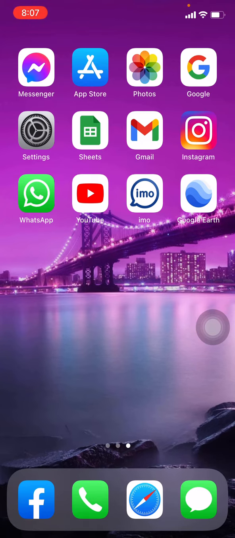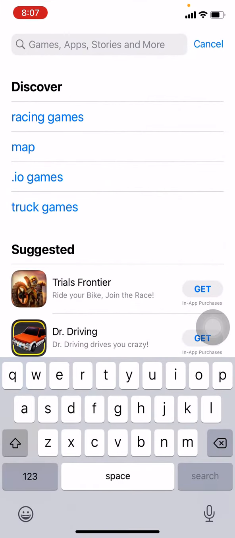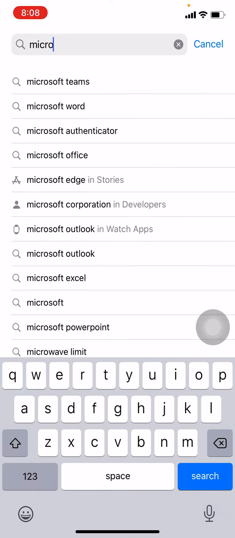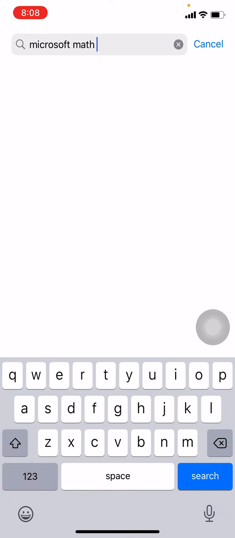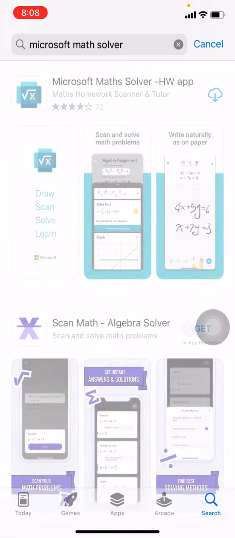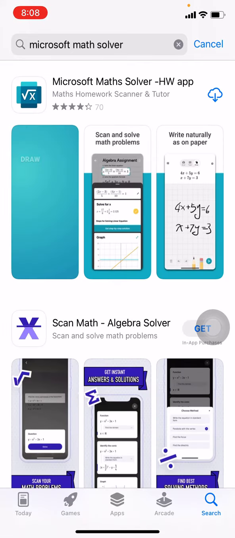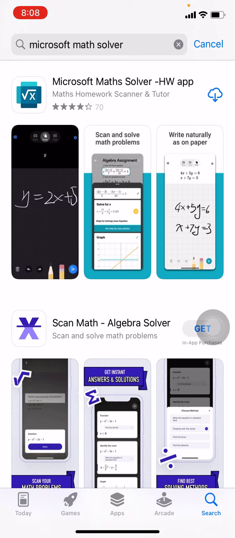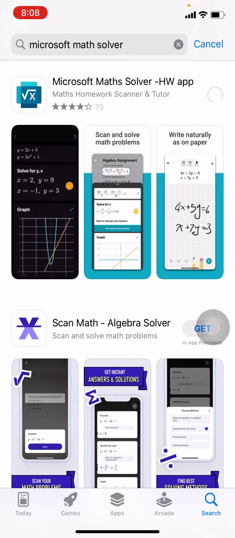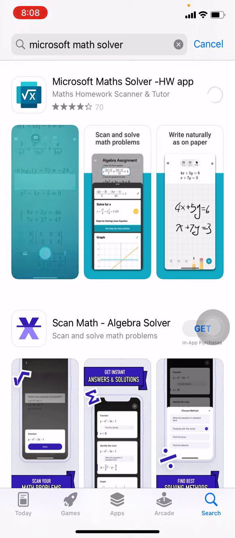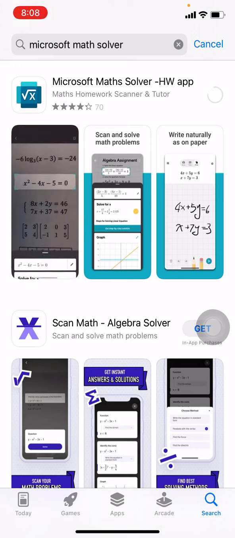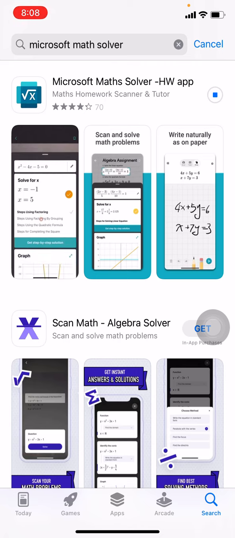Open your App Store or Play Store. Here I go. At the top you can see that search bar. Type there Microsoft Math Solver. Tap on search. As it appears at the right corner, you can see that arrow showing downwards. Tap on that. Now after waiting for a few seconds, it will be downloaded in your device and you can easily open this app and use it. This is very easy and simple process.